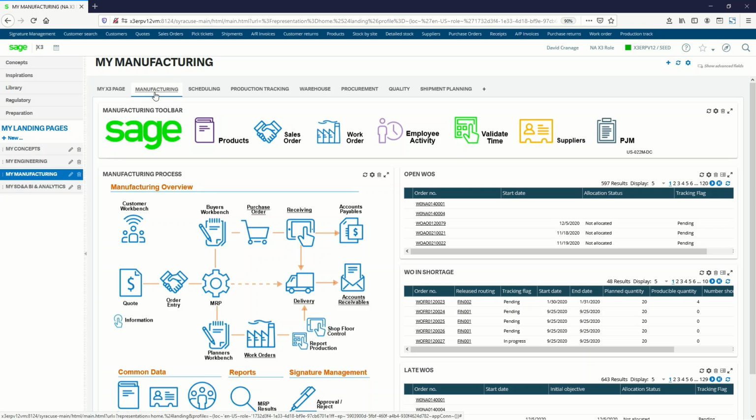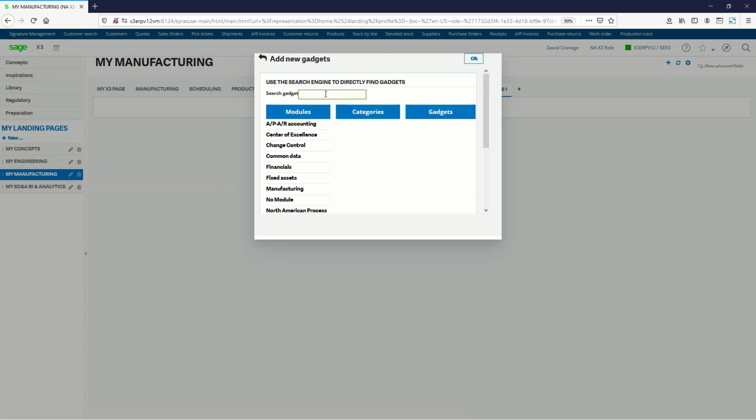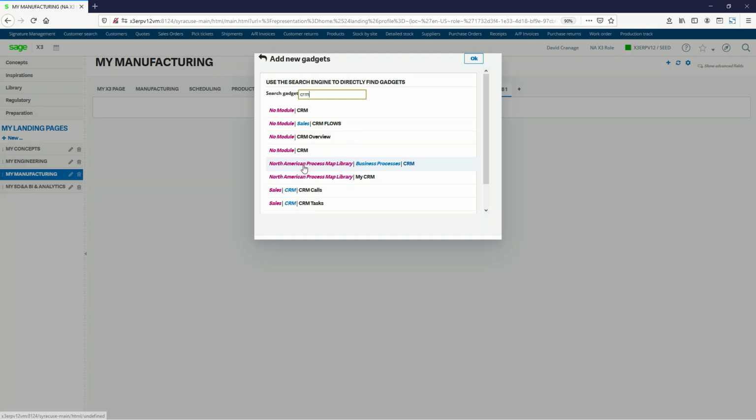Let's put what we've learned so far to use by enhancing the My Manufacturing landing page with some new gadgets. We'll then use MS Excel to extract some data to a spreadsheet. First, let's add a new tab to our landing page. We are prompted to add a gadget, so let's choose Process Maps and search for CRM.